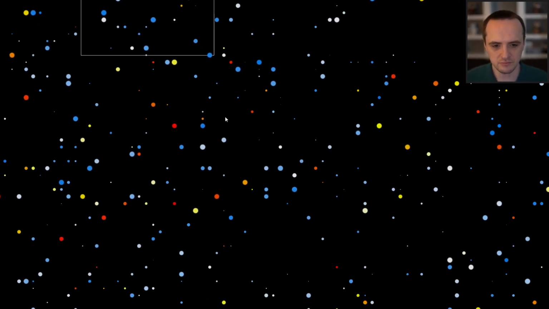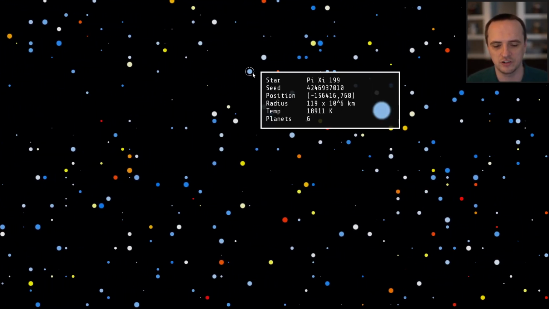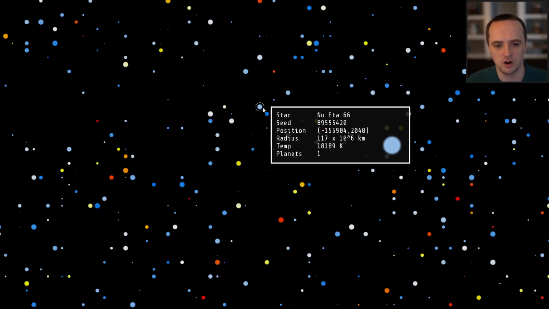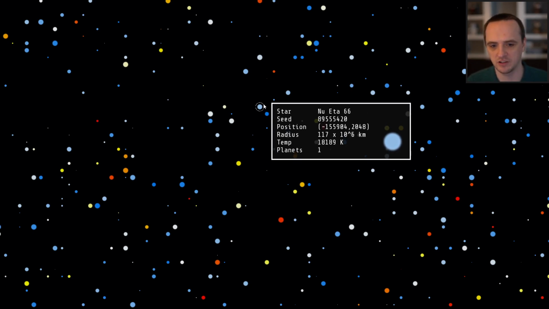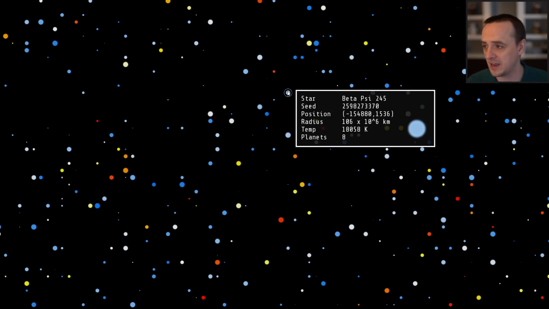So as we're looking around the universe here, you can see as I mouse over stars, there's actually some information associated with them. For example, this star says the name of the star is Nu Eta 66. You're going to be generating names for your star systems, and this is a randomized generated name that I did. It has a seed, which is an integer value that we're going to be using to calculate some other things with. It has a position, a radius, a temperature, and some number of planets. So this one has 1 planet, this one has 2 planets, this one has 8 planets.